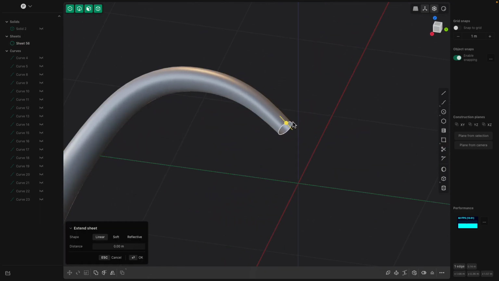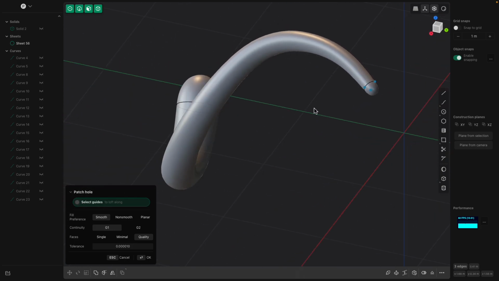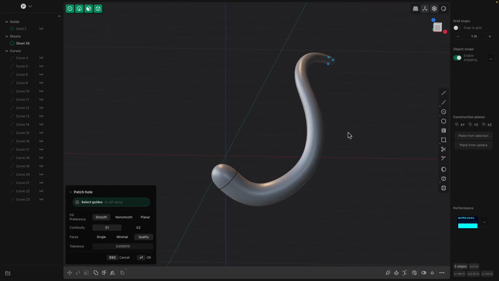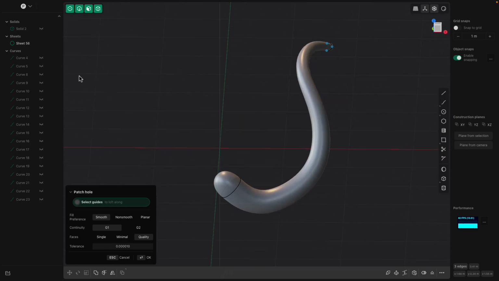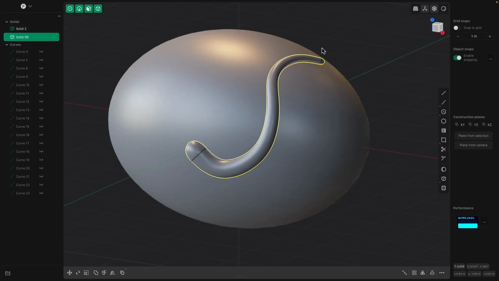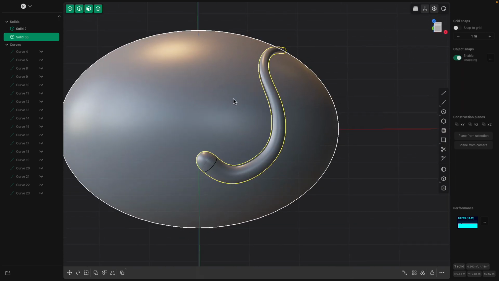Same thing, we want to create like a worm type of patch, you know, beginning and ending. Okay, so we have this, which is cool. Let's save this as curve sphere. Let's refill our solid. We can use this to add details on our sphere.